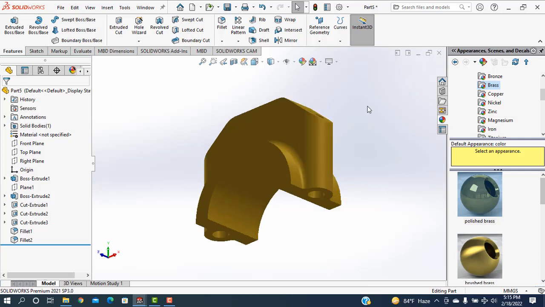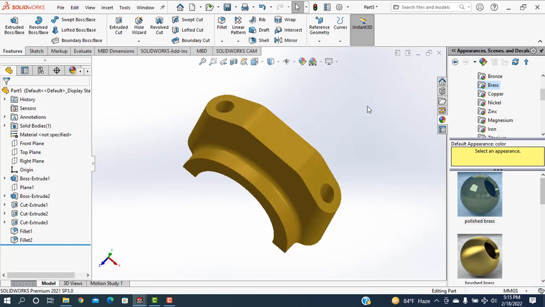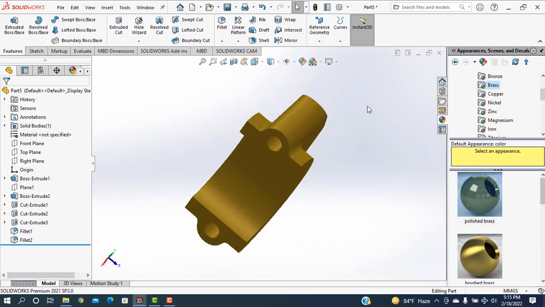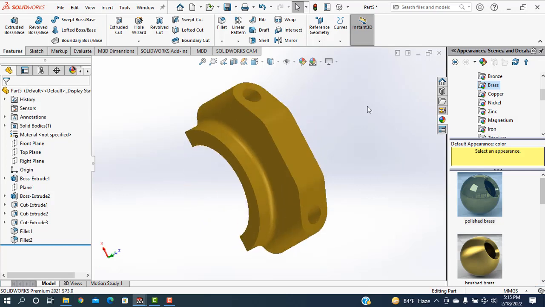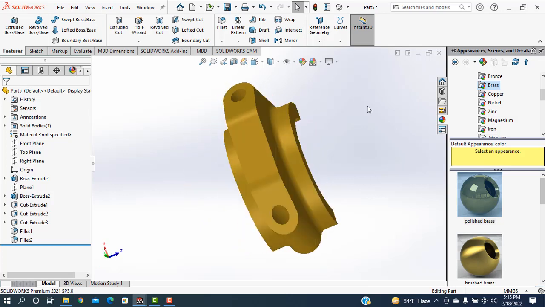Today I'll show how to design a connecting rod cap in SolidWorks software. This is a connecting rod cap which is designed in SolidWorks.